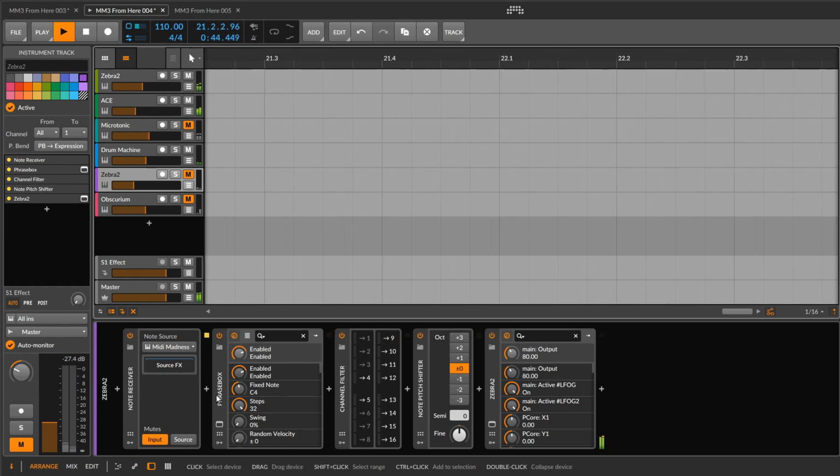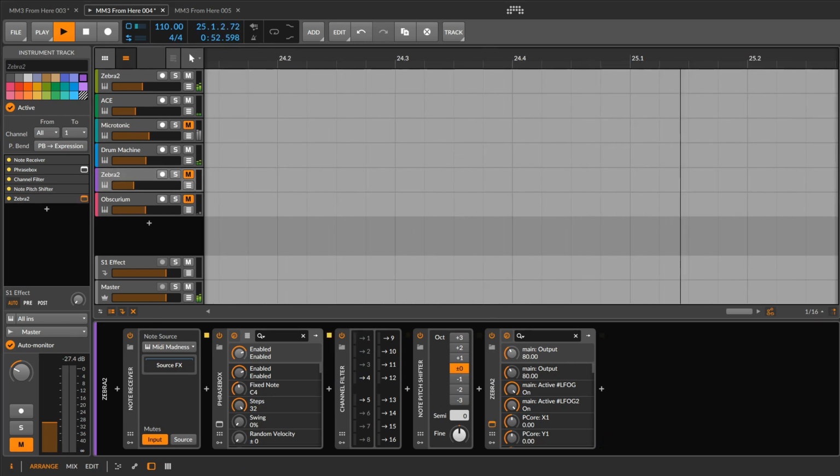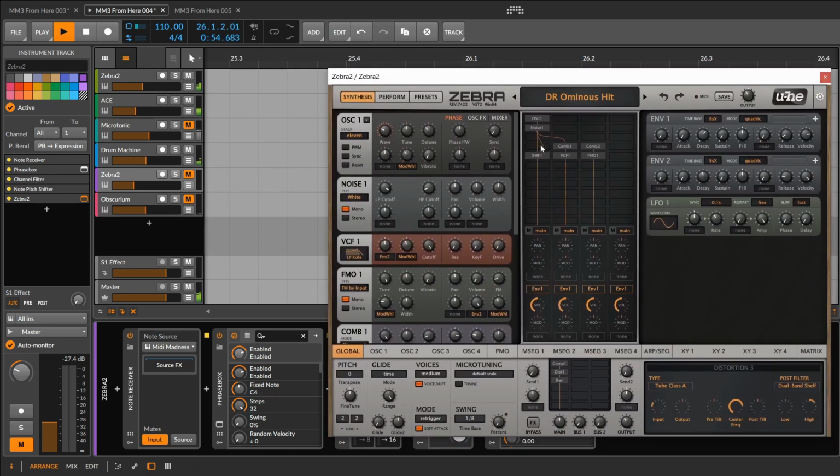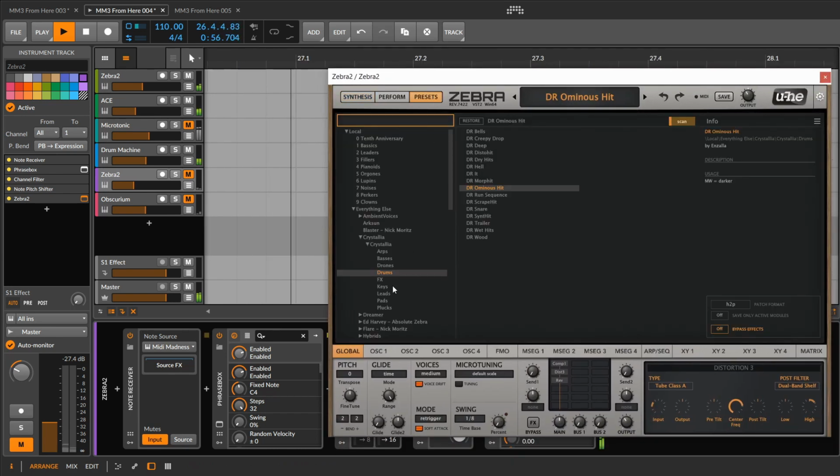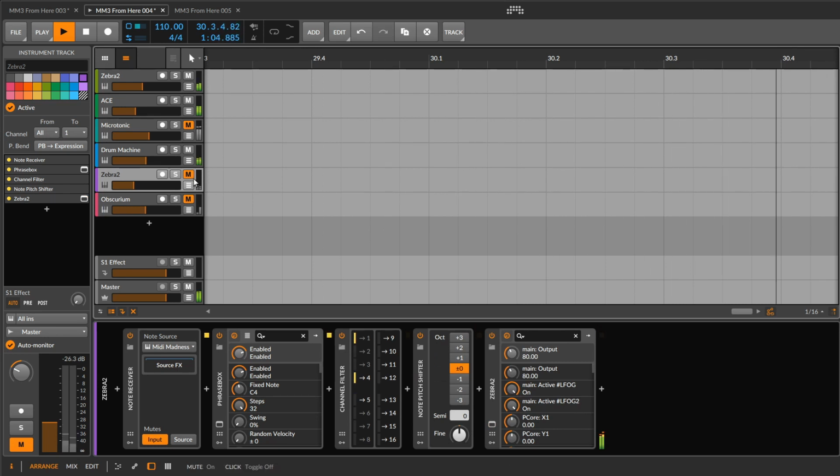I'm feeding phrase box into a channel filter, so I get to decide which channels are going to go into Zebra. And Zebra is just set up with a hit preset from the same preset pack that had that ambient background. So I'm going to include it in the mix.